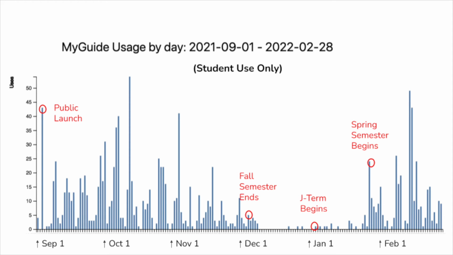This is based on the statistics from September 2021 through February of 2022. That's 6 months of data and represents most of Miami's fall semester, as well as our less active January term and the first month of spring.